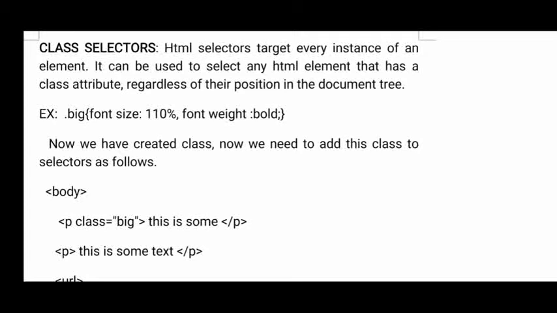In the HTML selector, for one particular tag only we have given the styles. Paragraph means whatever styles you have given will be applicable only to the paragraph. But if you want to give a common property to more than one element, that is not possible using an HTML selector, because HTML selectors are created for only one particular tag. But if you want to give a common property to more than one tag, then you can use the class selector. So here we'll create a class.